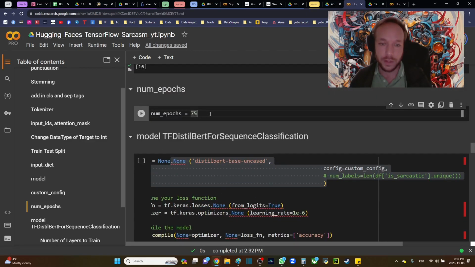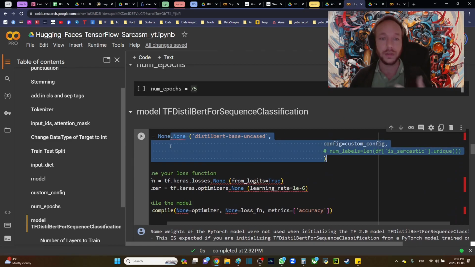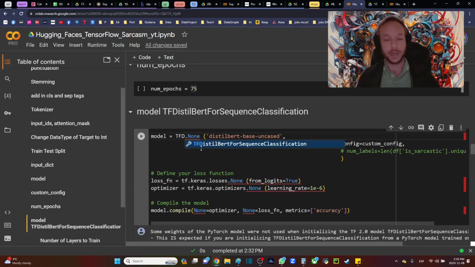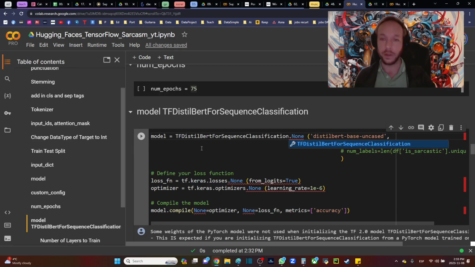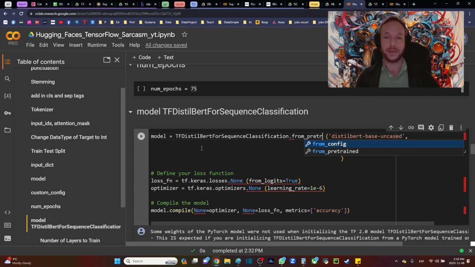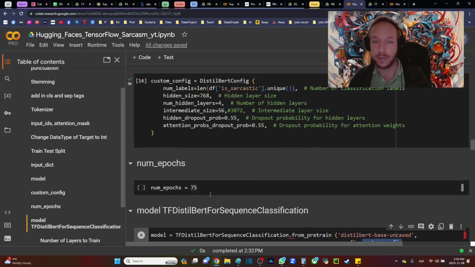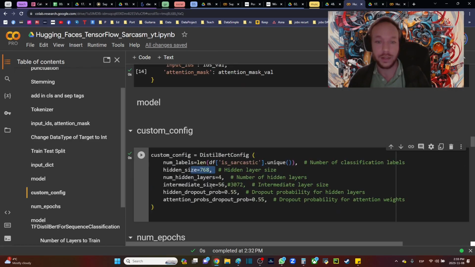I'm going to train this model for 75 epochs. The way we're going to do this is initialize the model right here: TFDistilBertForSequenceClassification. A mouthful. And then we only have to do that one time, from_pretrained. And just notice here, we have config equals custom config. This is where you could change your hidden sizes, your intermediate size.